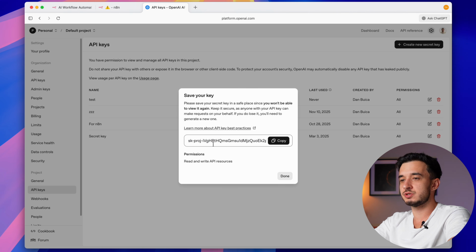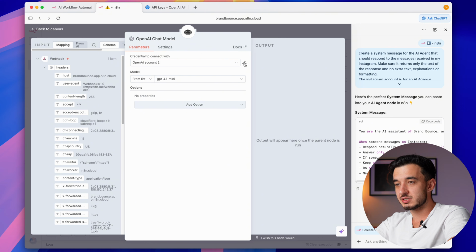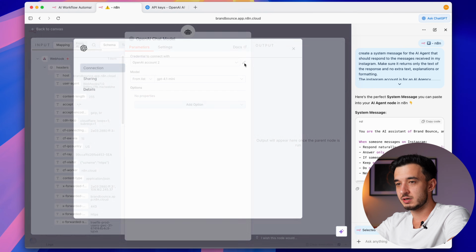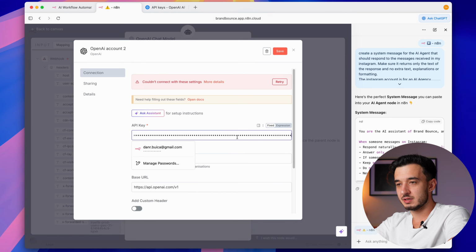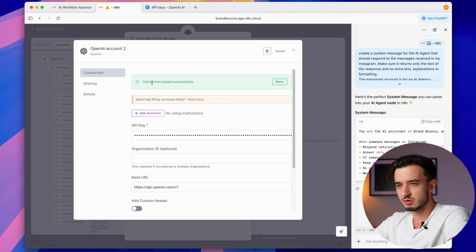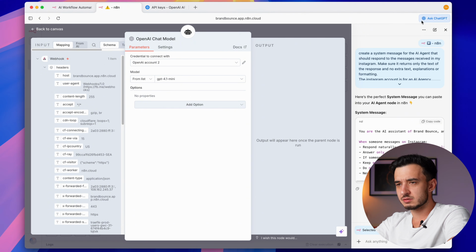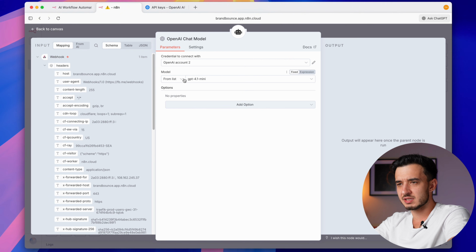Make sure you don't share this with anyone, because if you do, then they'll be able to use your OpenAI account. Then go ahead and copy it, press on the pen right here, and paste your API key. Great. Now, when you press on save, it should show as connection tested successfully. Okay, now that we have an account, we can close this window and then select the model.